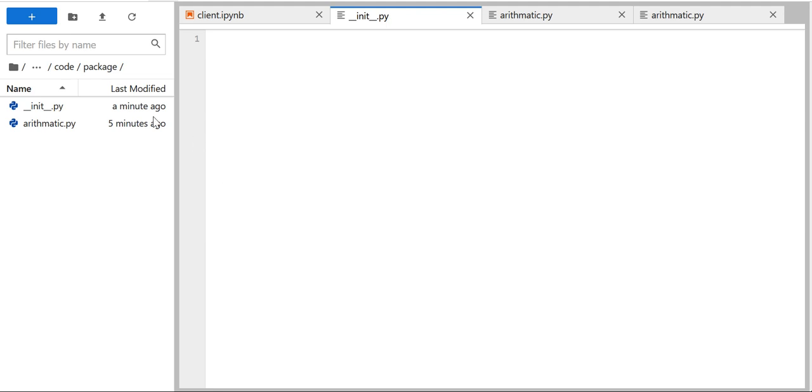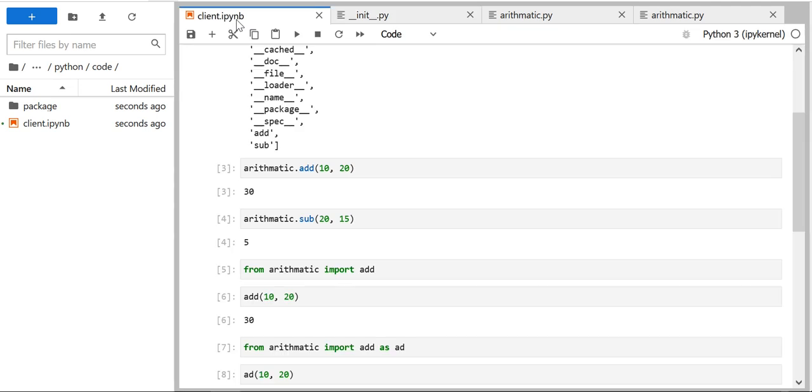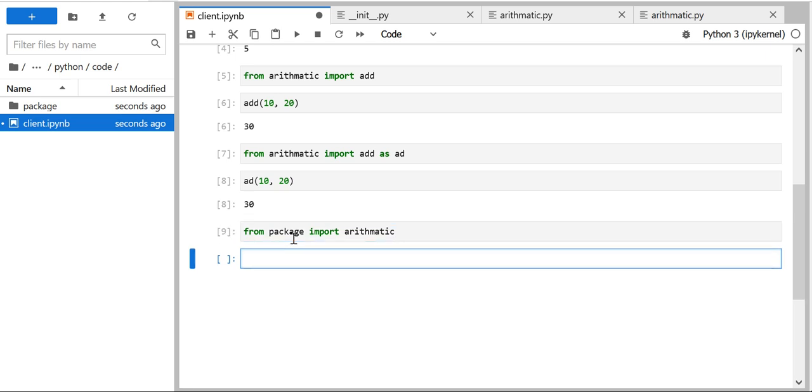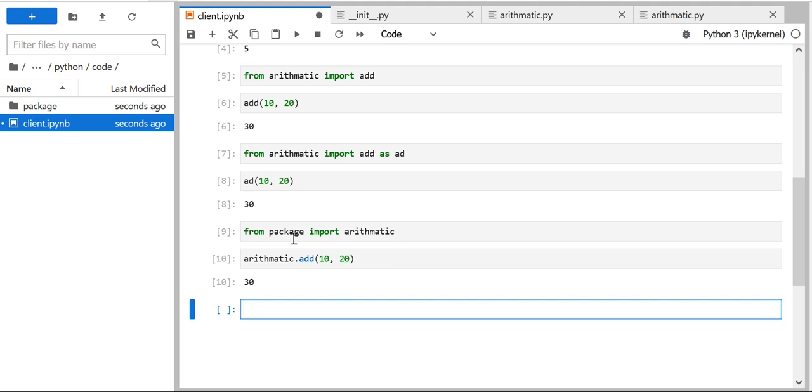Now if you want to use this package, how can we use it? We have this client program where we can import the package. So how can we import from the package? We can do from package import arithmetic, okay, this is our package name. This will import the whole arithmetic module, right? And then you can simply use arithmetic.add, and if you pass some arguments, you should be able to get the output. Okay, let's try another method as well.